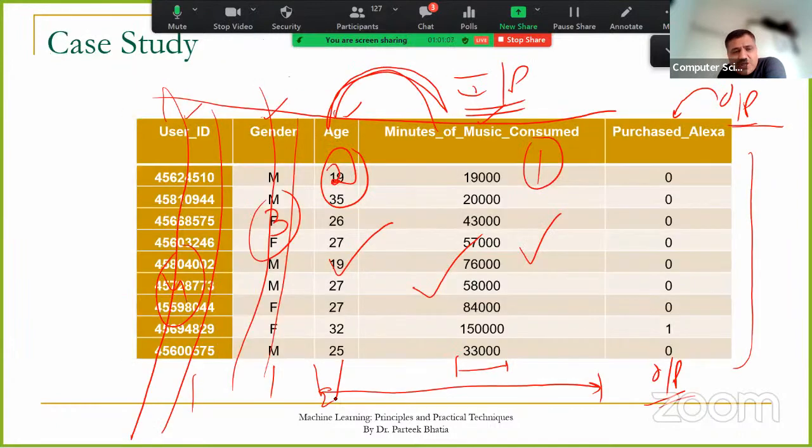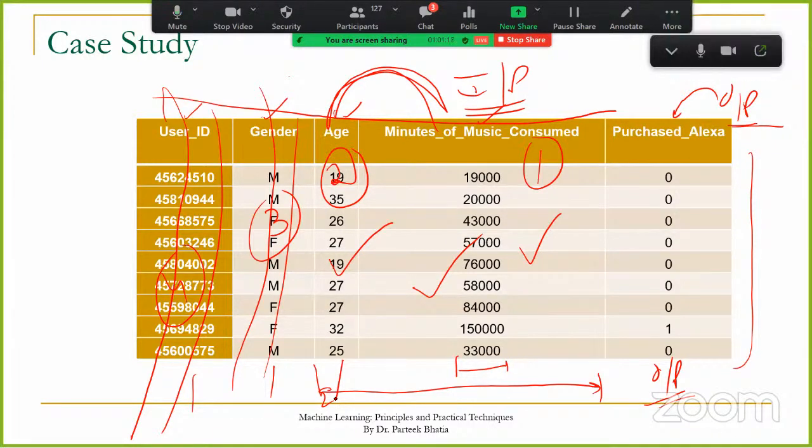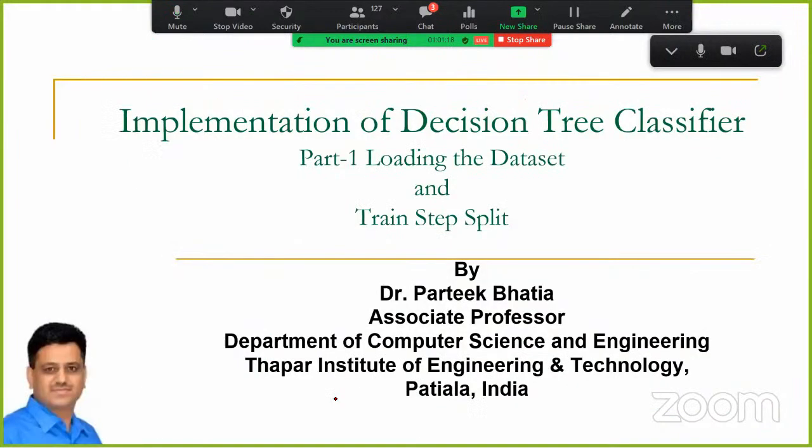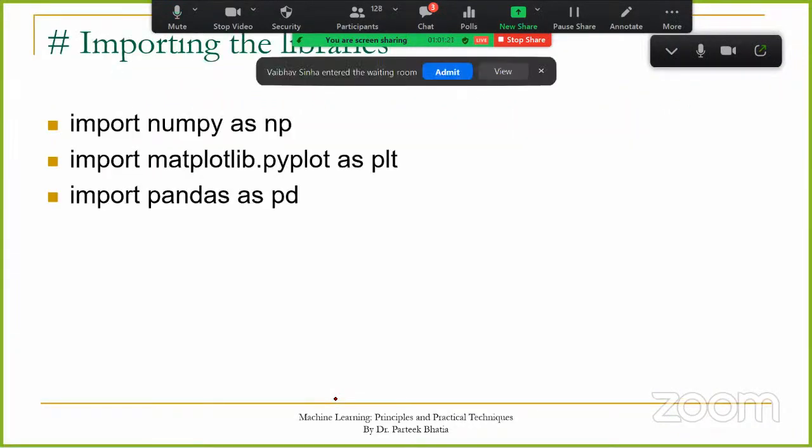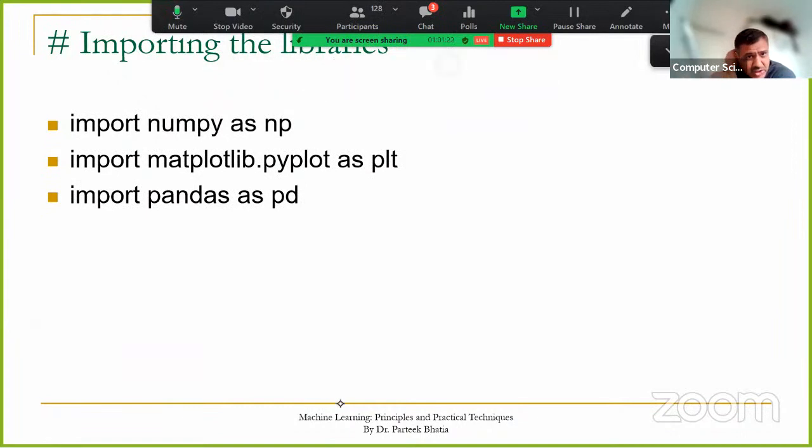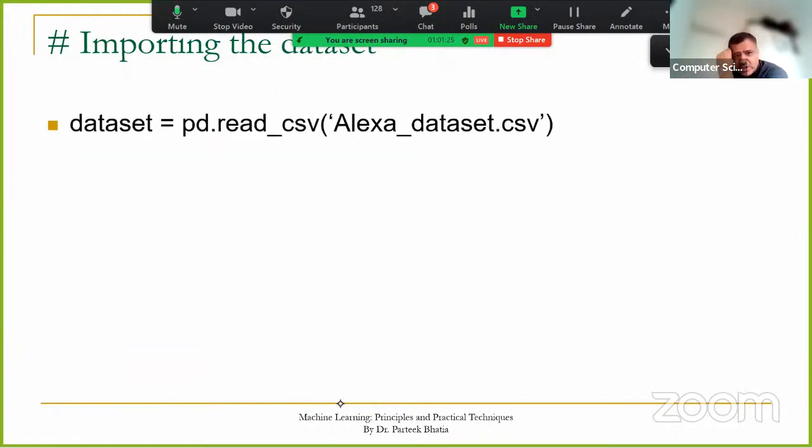So what will be the first step? What will be our first step? First step क्या रहेगा? Importing. So we will read the data CSV file. So first of all, we will load all libraries. So we have loaded all the libraries. Then we have to read the CSV file and we have stored it into dataset. Then what will be the next step?